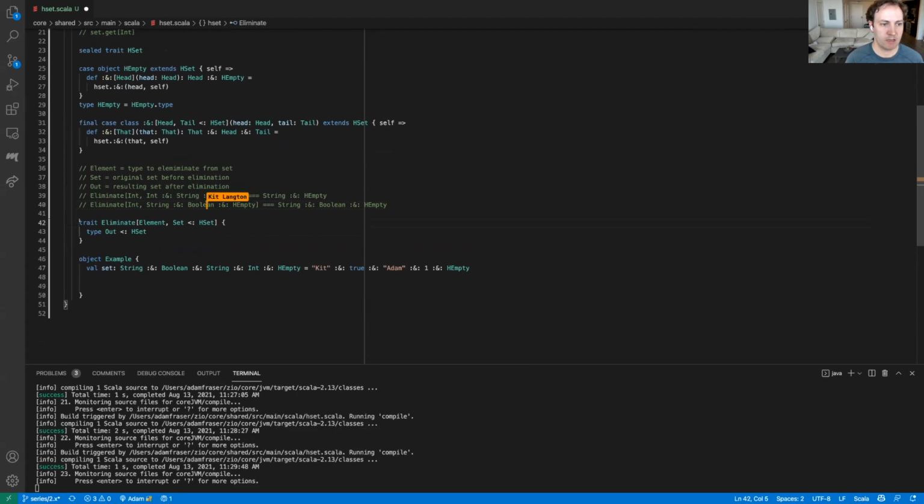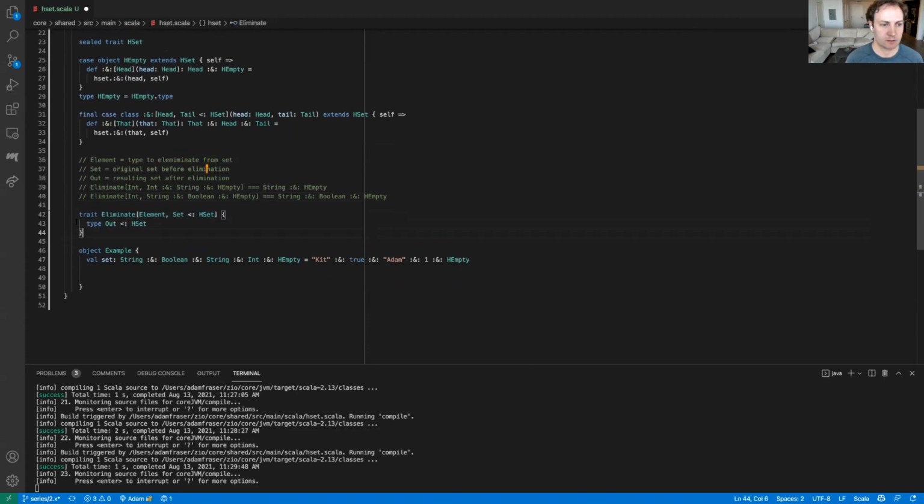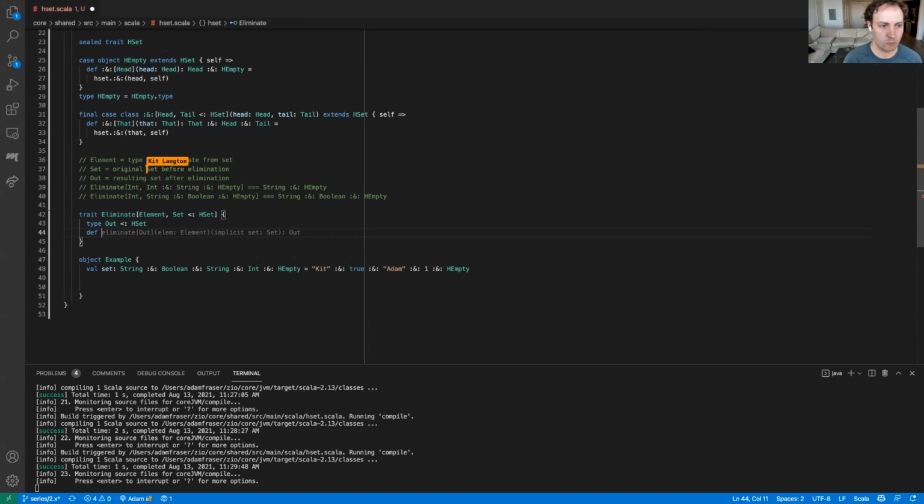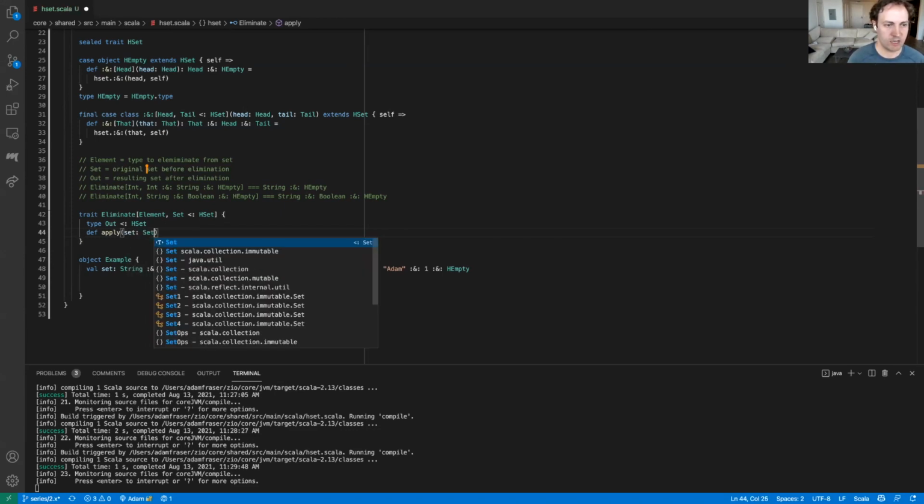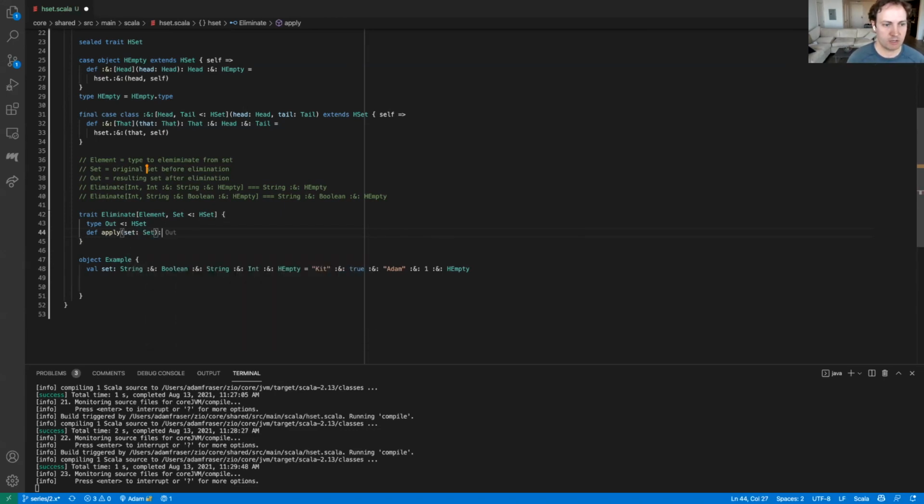And so we've got our basic logic here. We've got the two inputs, we've got the output, and then typically you're also going to want some type of function that embodies that logic at the value level. So like here, I think we can say, if we're eliminating this thing, then we should be able to take a set in that's of the original type, and we should get a new set out that's got that eliminated.